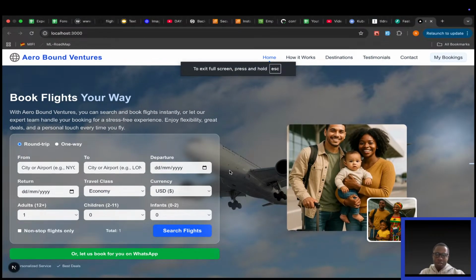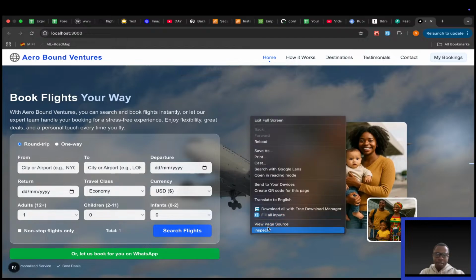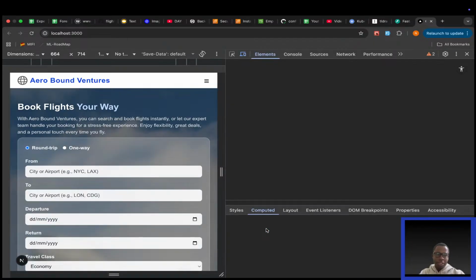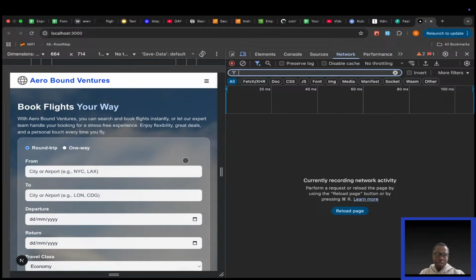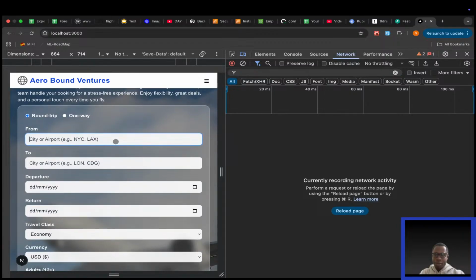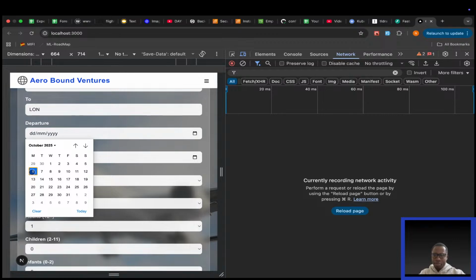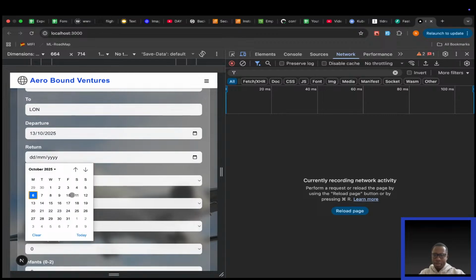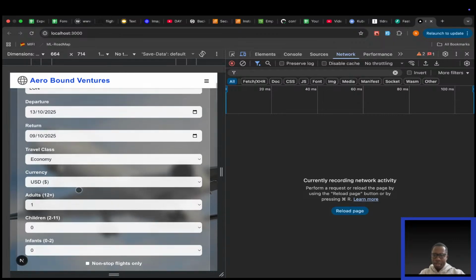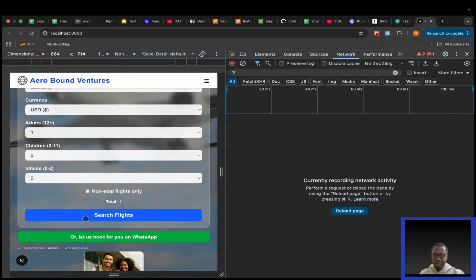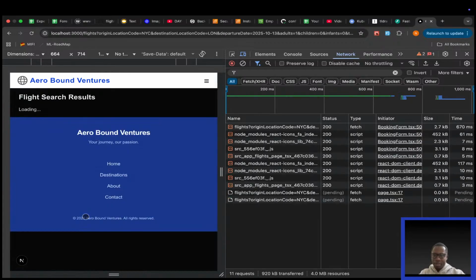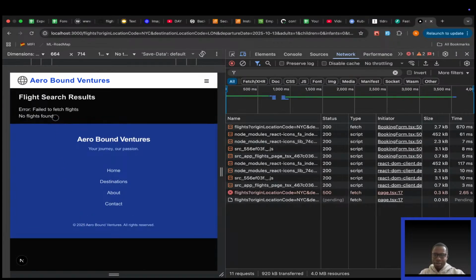Refresh the page, and I want to hit inspect with the network tab. Then I try to put in some codes. I'll say NYC, and LON for London. I'll choose a departure date, pick a return date, leave the others and hit search flights. So you see it says loading. And we get an error.